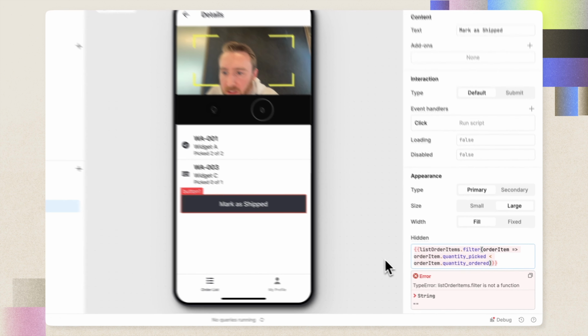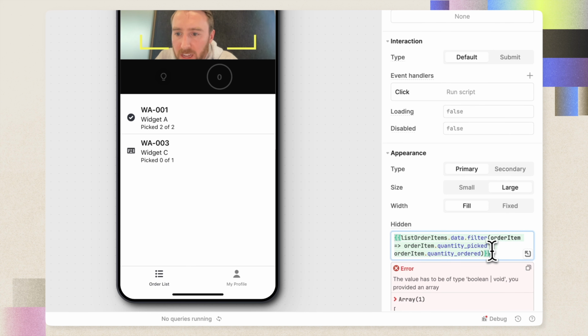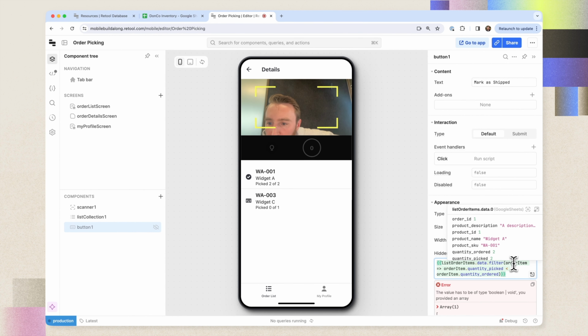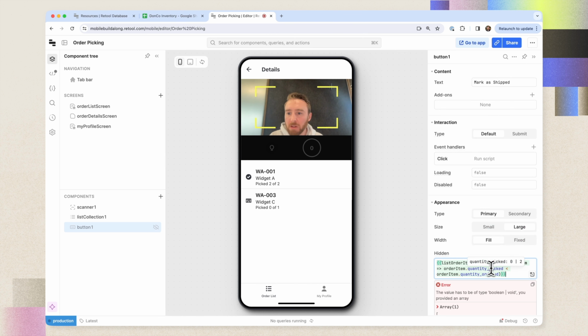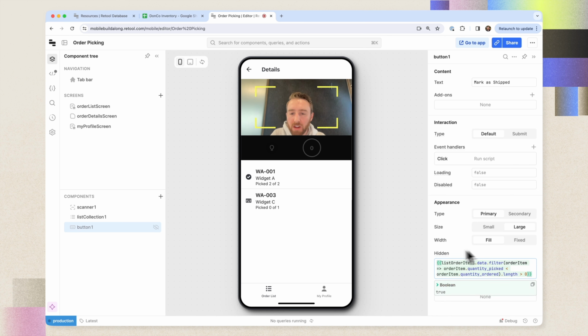Oh, it's listOrderItems.data. There we go. So if the quantity picked of the order item is less than the quantity ordered, this will now give me an array of anything that I'm not done picking. So I'll say if the length of that array is greater than 0, then we want to hide our button because we're not done picking. So if I scan my last widget here, let's see if I can get the right one.